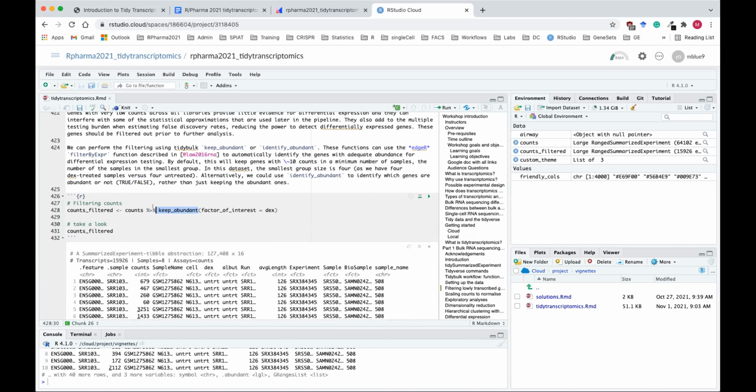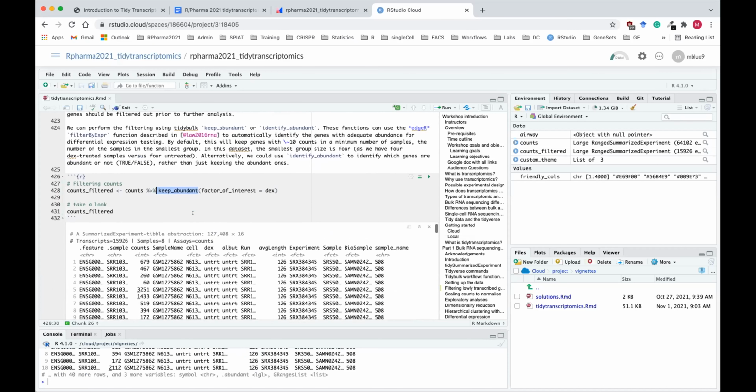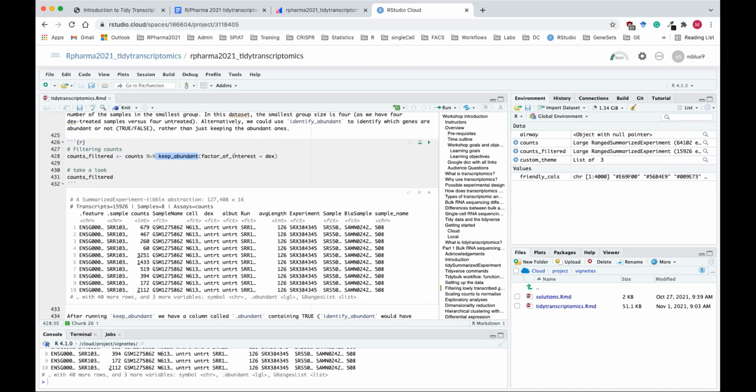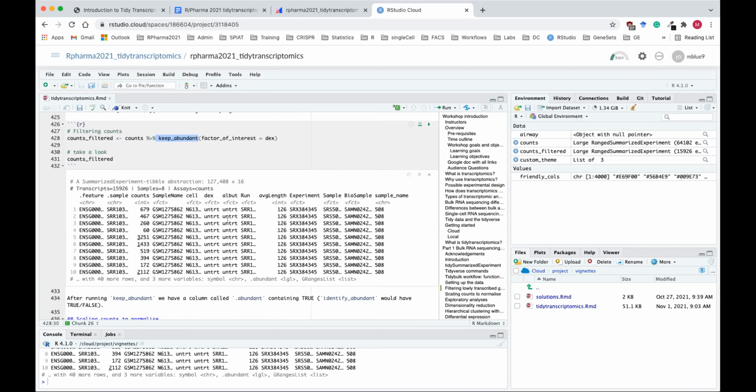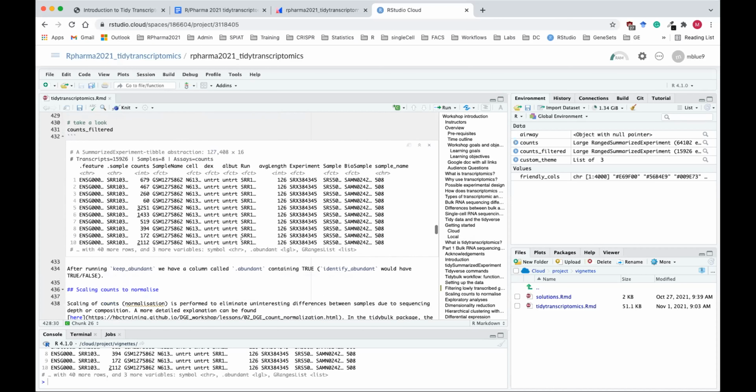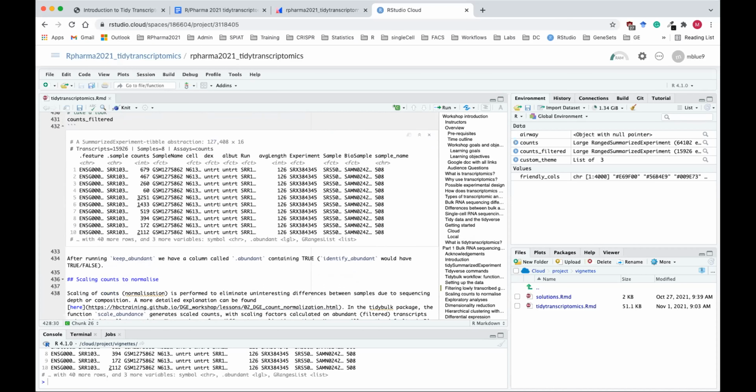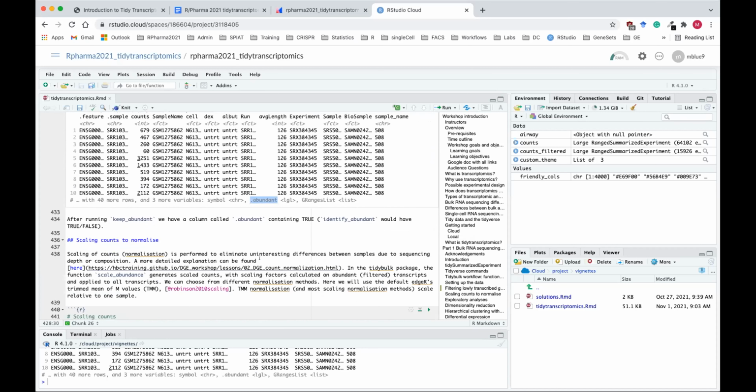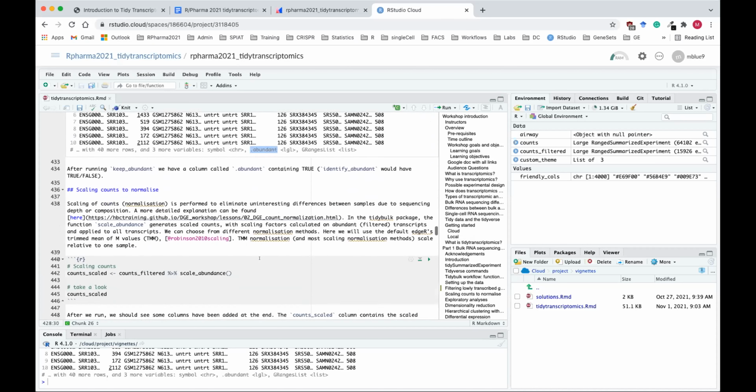Okay, so we can do that using the tidybulk keep abundant function, which uses edgeR under the hood to do the filtering. So we just need to say which column has our groups. In this case, it's the DEX. Okay, and after running that function for filtering, we should see we get a column called .abundant, which has true for the genes that we kept.